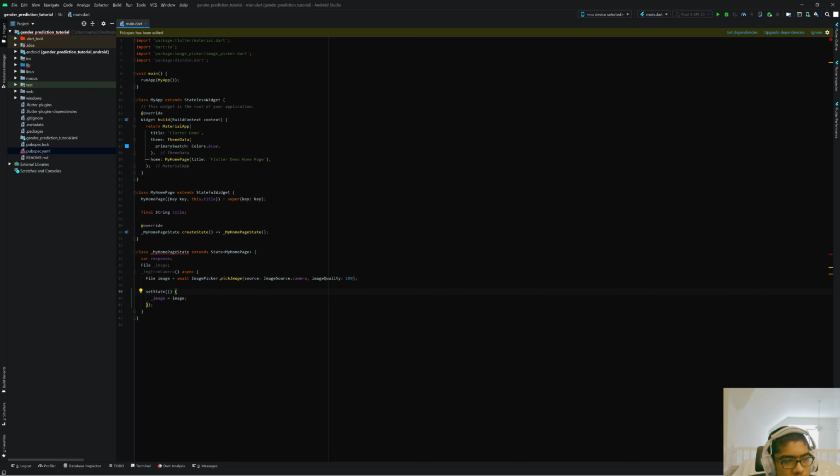So once that setState function is done, I am going to add in a new function here, imgFromGallery async, file image equals await image picker dot pick image, and here we're going to have source is ImagePicker dot gallery, and then same thing, image quality equals 100.